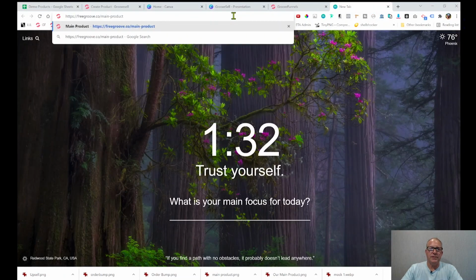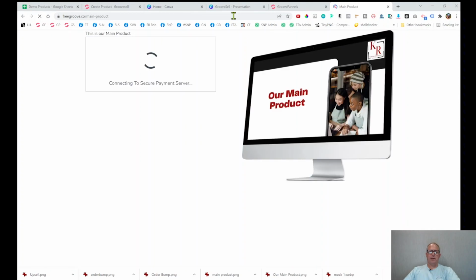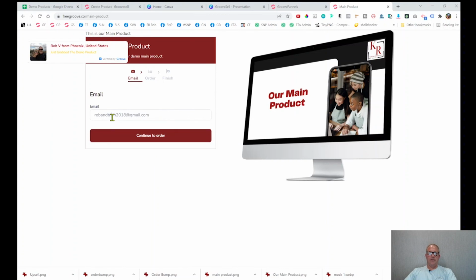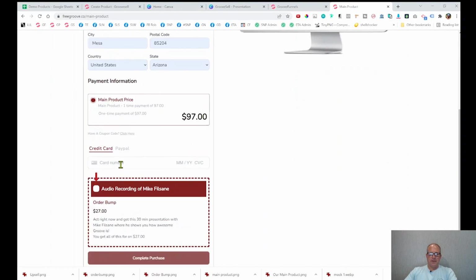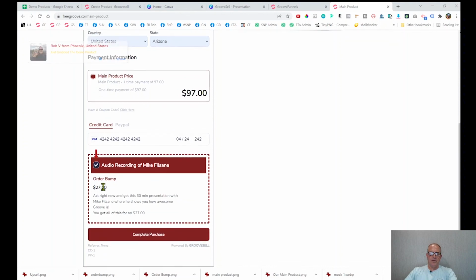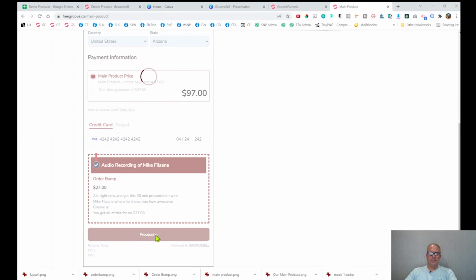Pop open a new page. All right, so we're going to go to our main product page. It's going to come up here to the secure payment. What's your email address? We're going to basically change this up a little bit. Continue to order. Let's say Rob. Basically add all this information in here. Credit card is going to be 42. We're going to do the order bump. Go in here to complete purchase.